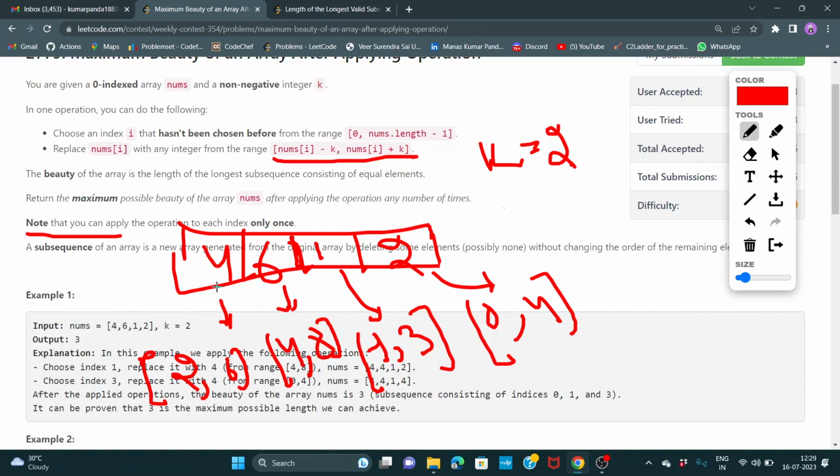And you have to tell the maximum length of a subsequence where all the elements of the subsequence are equal. Suppose I can replace the first position value with any element between 2 and 6, so let's replace it with 4. Here I can replace the second with any element between 4 and 8, so let's replace it with 4. Let's replace the third value with 0 and the fourth value with 4. So what is the maximum length of the subsequence where all the elements are equal?